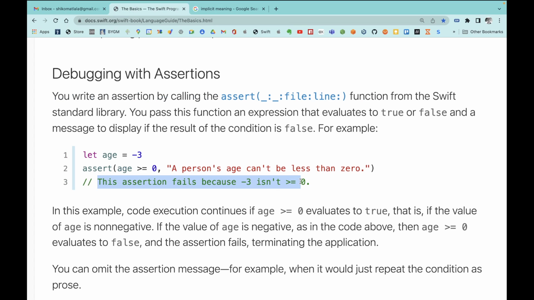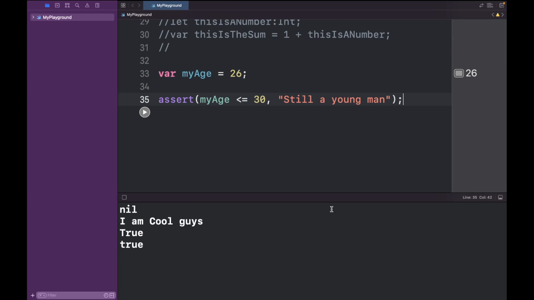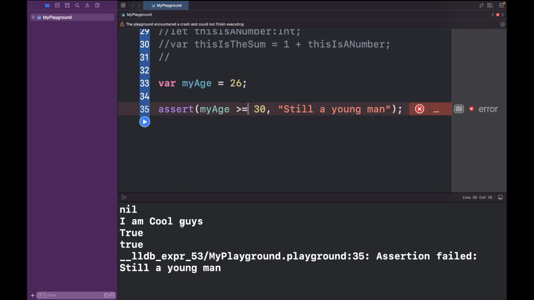This assertion fails because 3 isn't greater than 0. Let's see. Is my age less than or equal to 30? It's true. Okay. Is my age greater or equal to 30? So now since it's false, let's see. Assertion failed, still a young man.